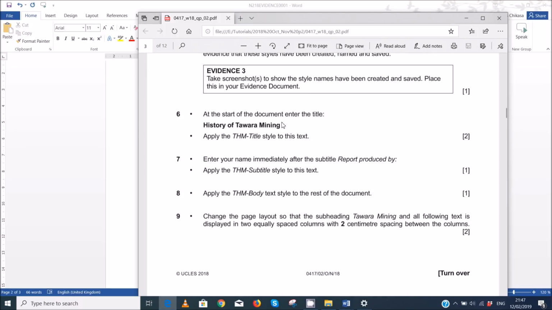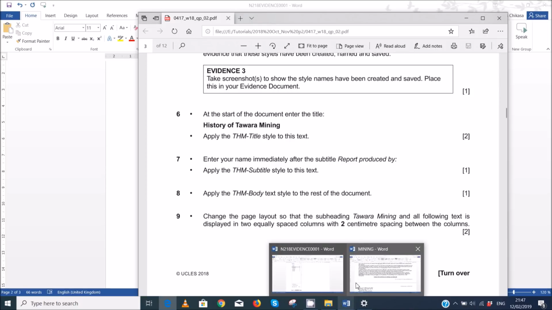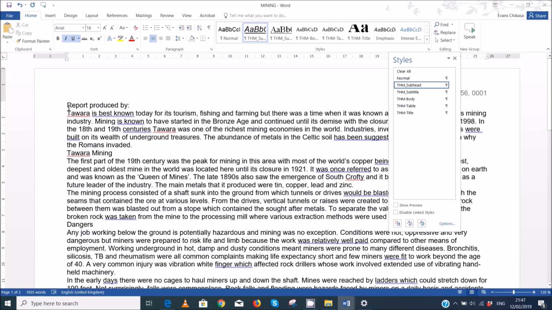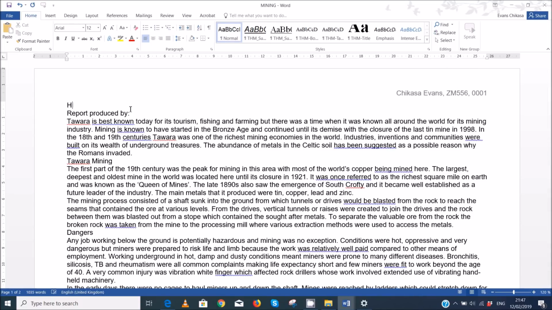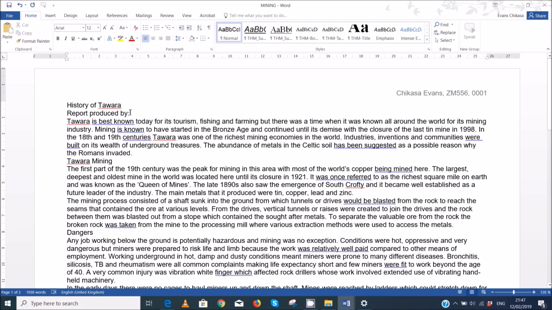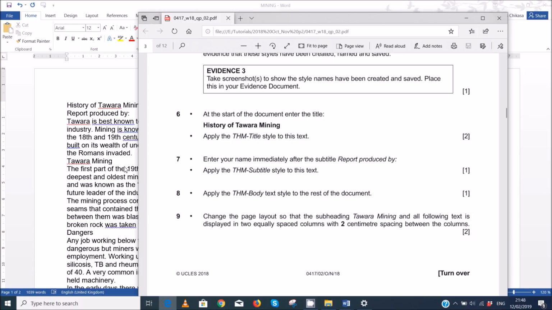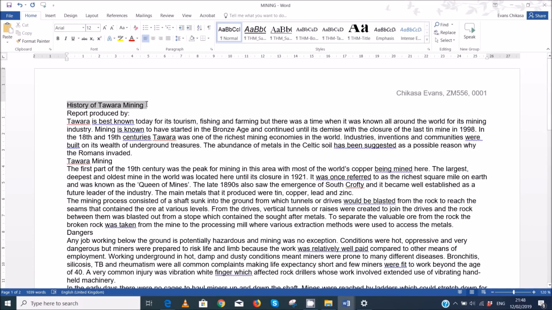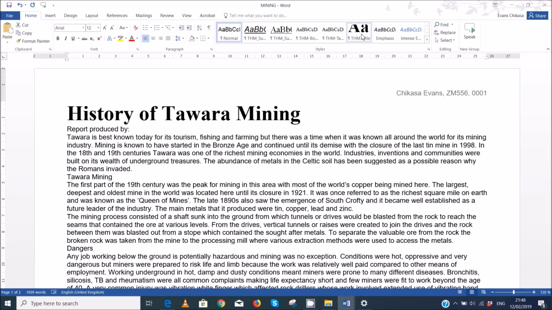At the start of the document, enter the title, History of Tawara Mining. So we'll enter the title, History of Tawara Mining, at the start of the document, right there. I can close this one. So I can put now history of Tawara mining, but take note of the case. Where there's capital, you need to put capital. Where there's small letter, you need to put small letter. Okay, so that's good. Apply the THM title to this one. So select it and apply the THM title, which is this one here.